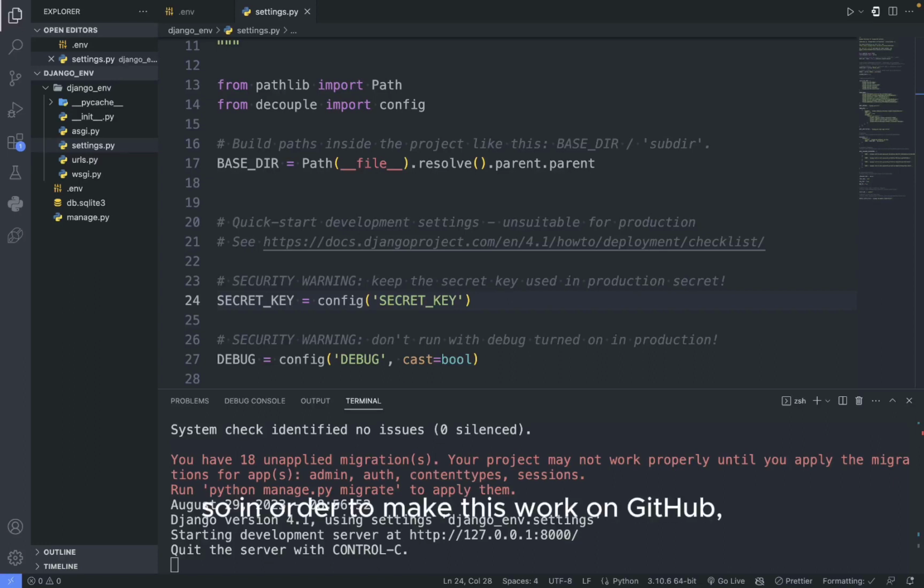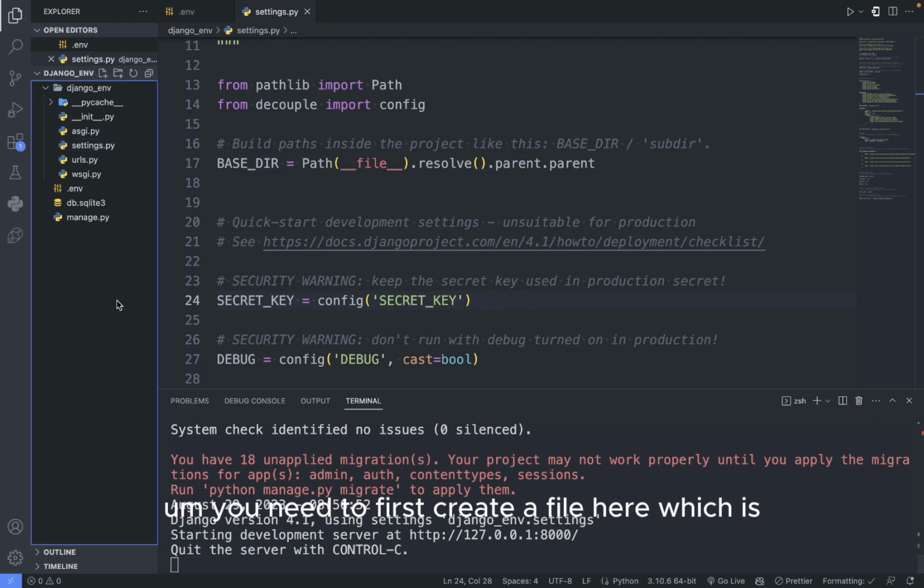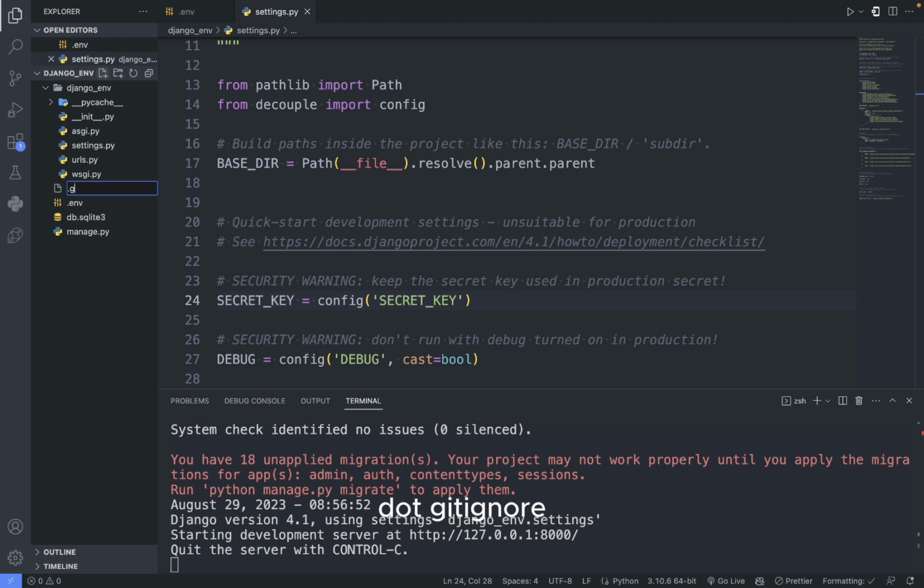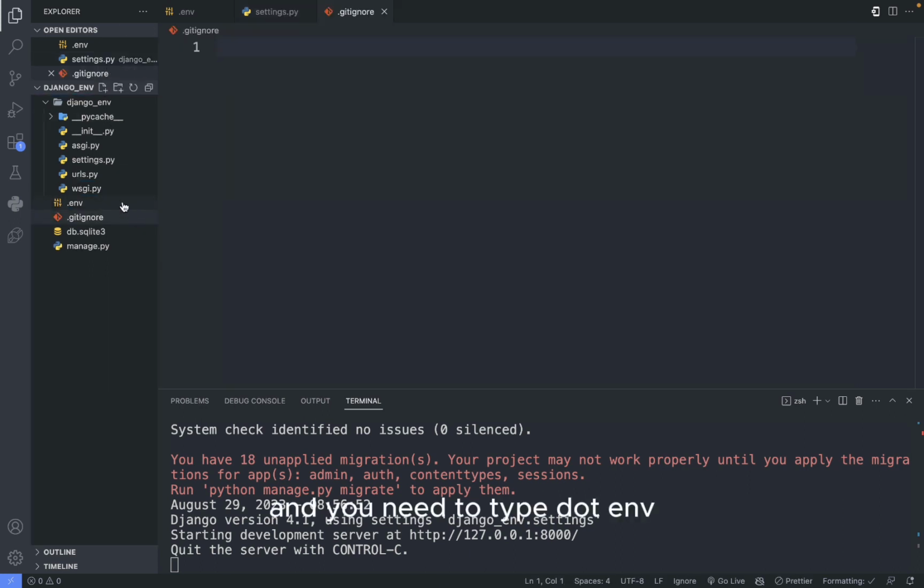In order to make this work on GitHub, you need to first create a file here, which is .gitignore, and you need to type .env.